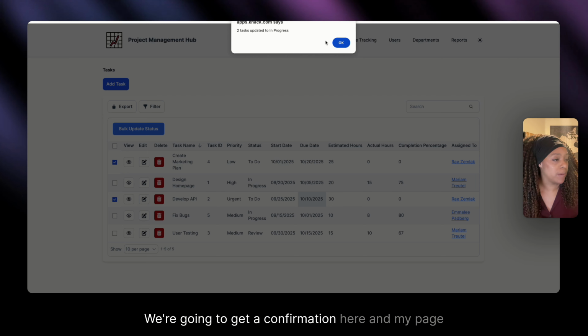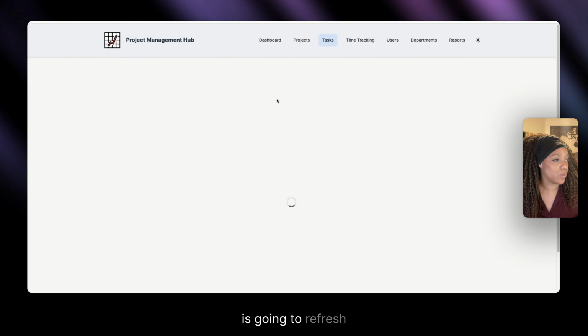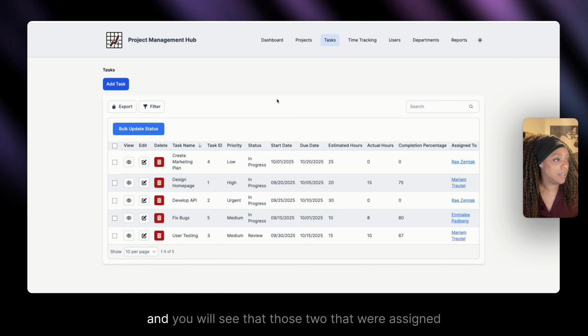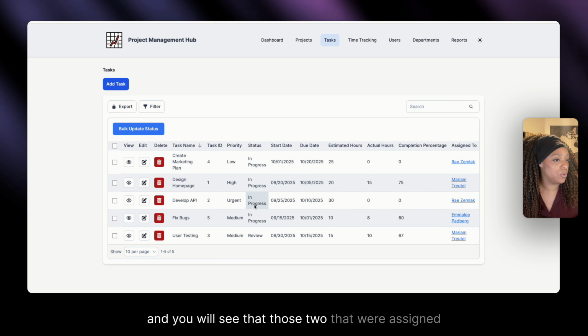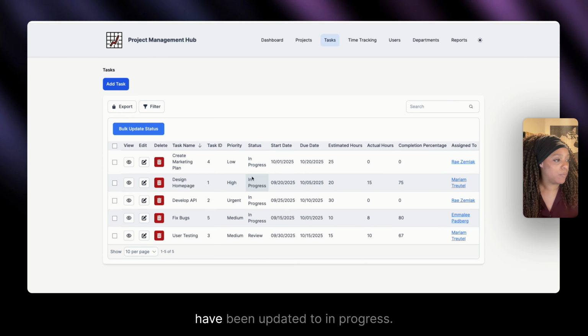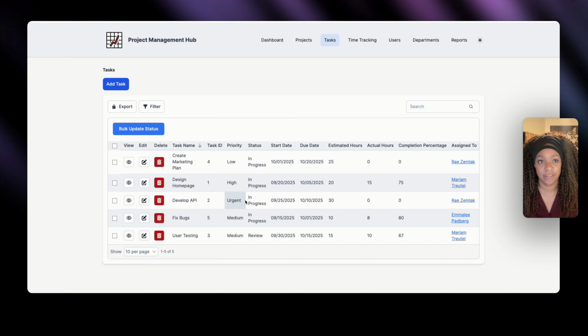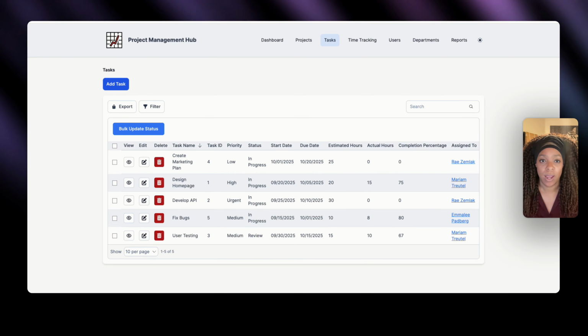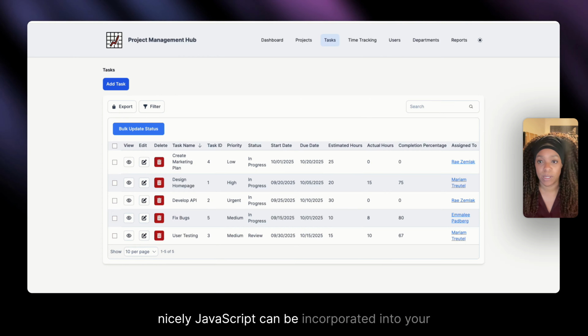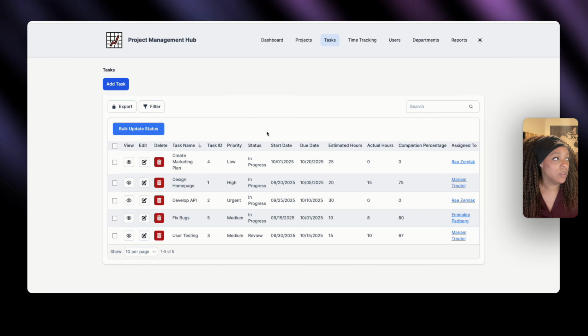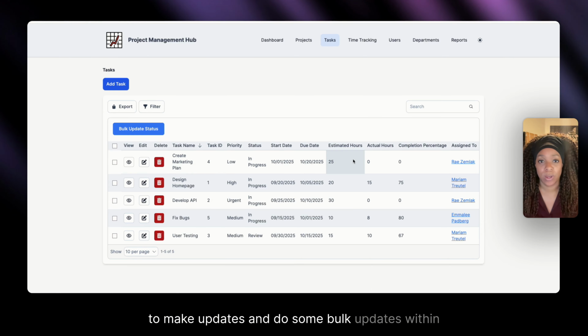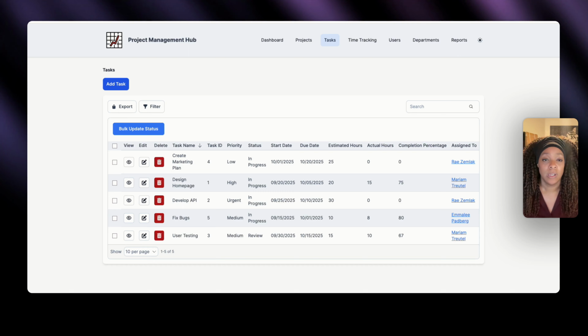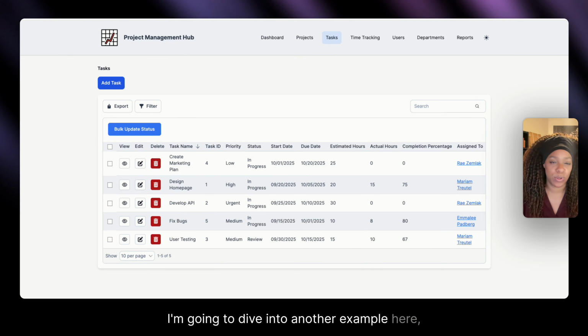We're going to get a confirmation here and my page is going to refresh. And you will see that those two that were assigned to Ray have been updated to in progress. So you can see how nicely JavaScript can be incorporated into your application to make bulk updates within your Knack application. Okay, I'm going to dive into another example here, which is a completely different use case.